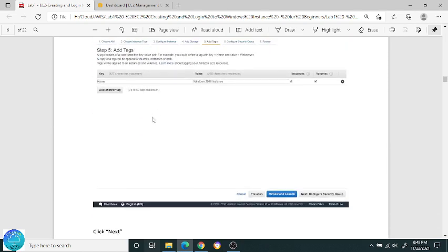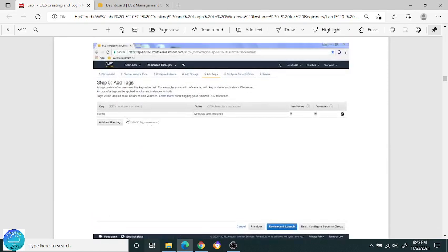Okay, now it will ask you to tag the things. Why is tagging required? See, right now I am going to create only one instance, but if you have lots of instances, how will you be able to identify this instance? So here you will use the tag.